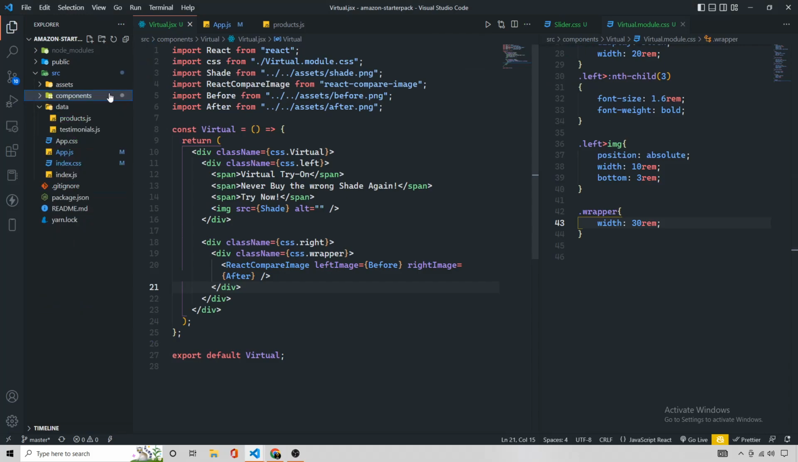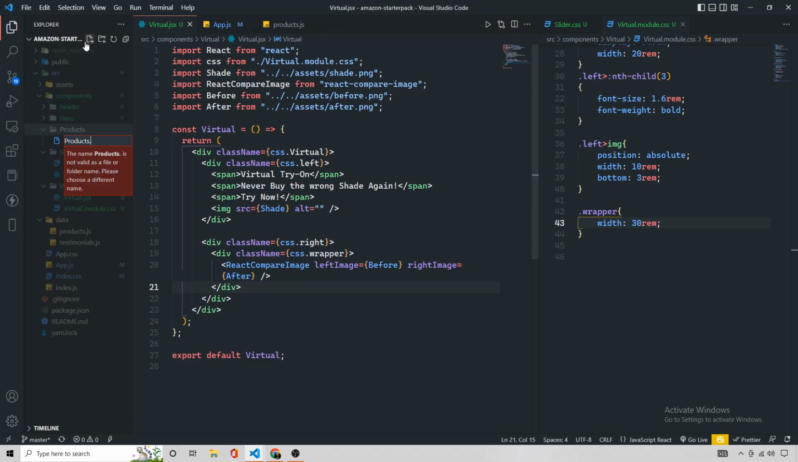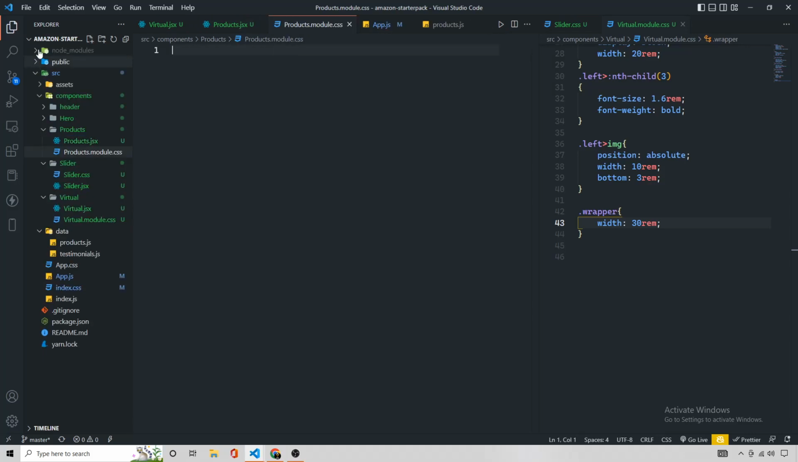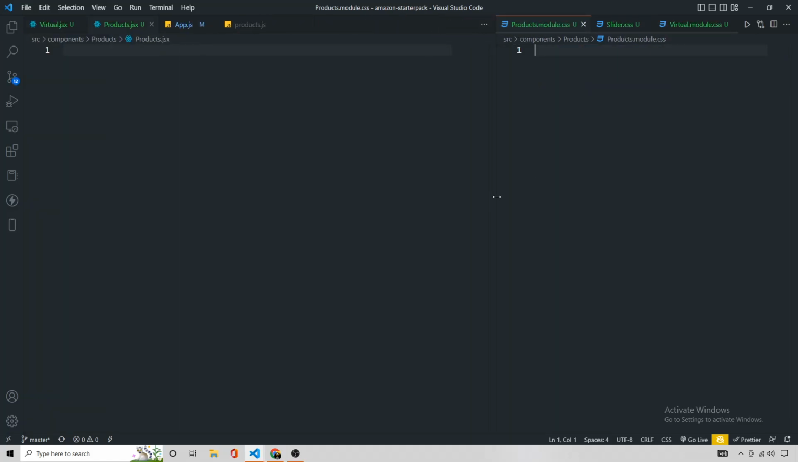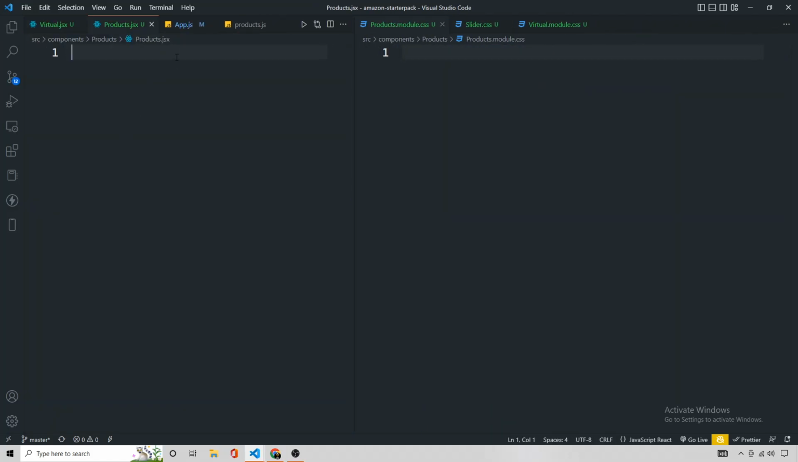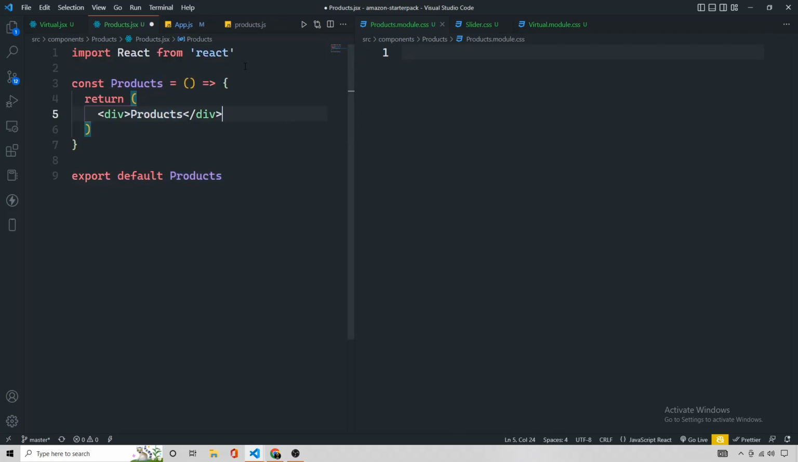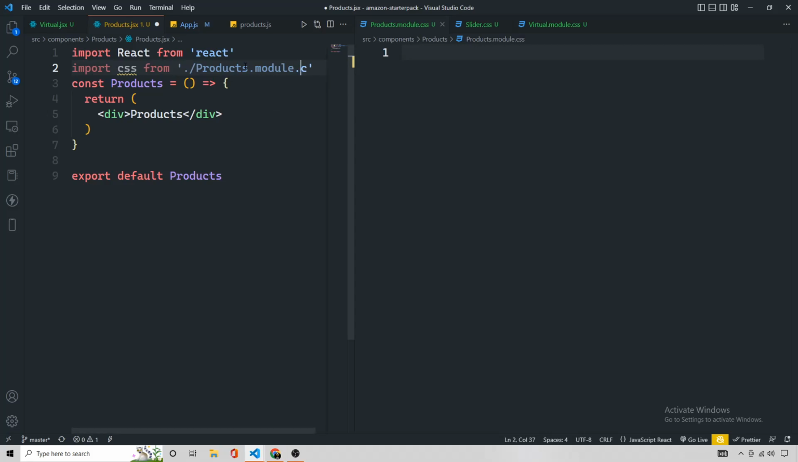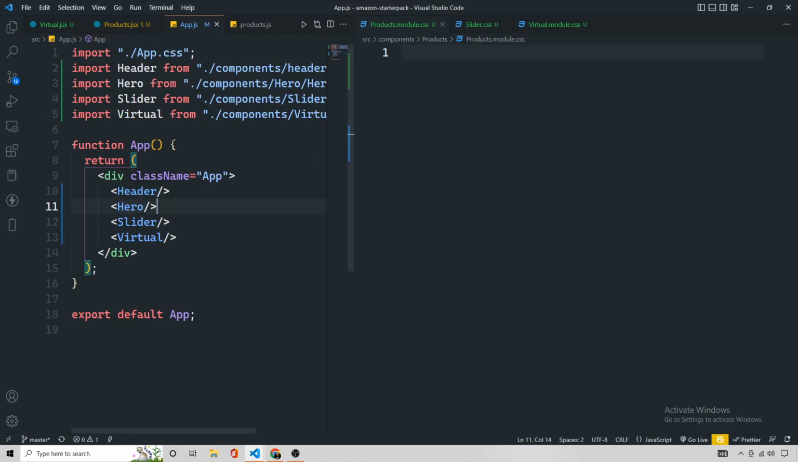So again, inside our components folder, I am making a folder with the name of products, a very simple name, and then giving it a JSX file and a CSS file, products.module.css. Okay, again just opening them, and here inside the products write RAFCE and import its CSS, like import CSS from the same folder products.module.css. Let's save this inside the app.js.